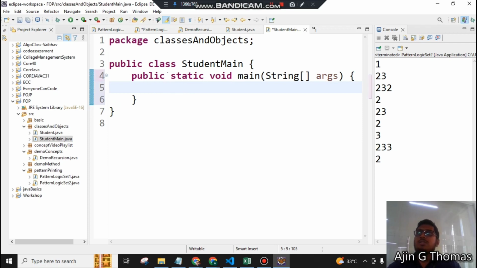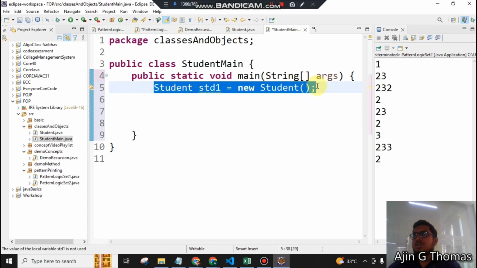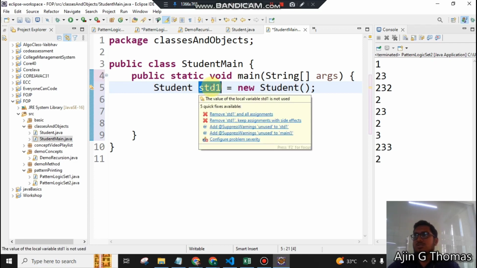Then how can we create an object? What is the syntax of creating an object? Class name, object name, new. What is the constructor here? Student. Done. So by using this line of code, I am creating an object, and that object will be there in the memory location. We don't know what memory location it is. The new keyword will allocate a new memory location, and there the object will be stored.